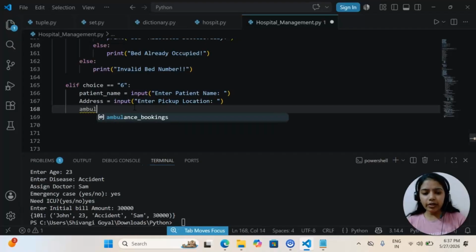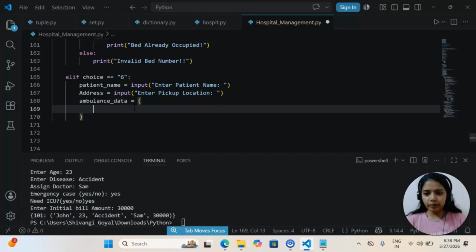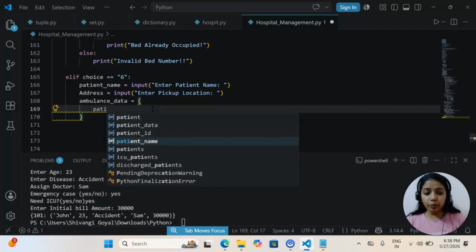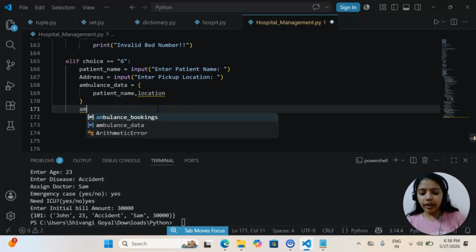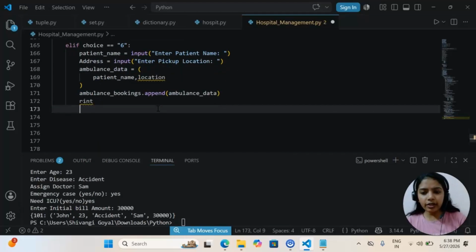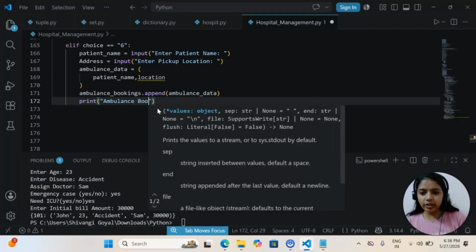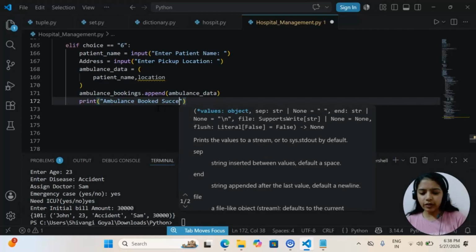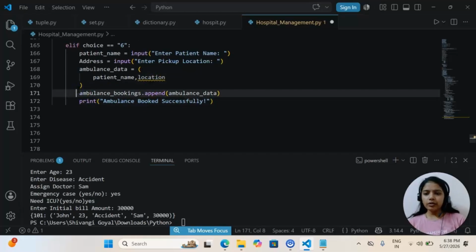And here, ambulance data. Let's leave the data for now. I'm creating a tuple here, because again no change will be required. So patient name and location I am combining into a tuple itself, so that we will append this tuple into the list which we created. That's it. And then we will provide a message: ambulance booked successfully. So that's it about the ambulance part. Some warning we are getting. Let me just have a look at it.